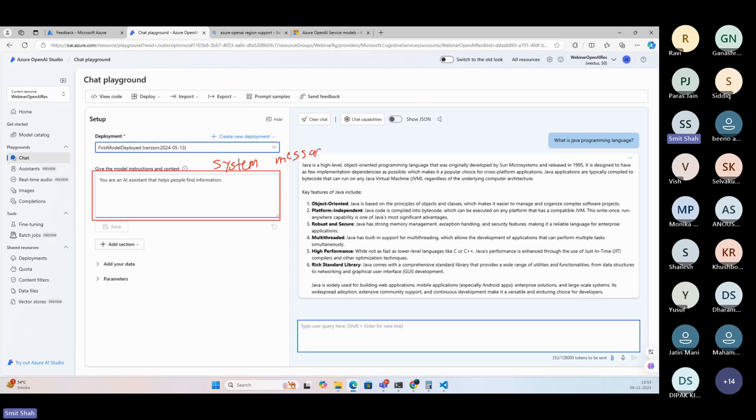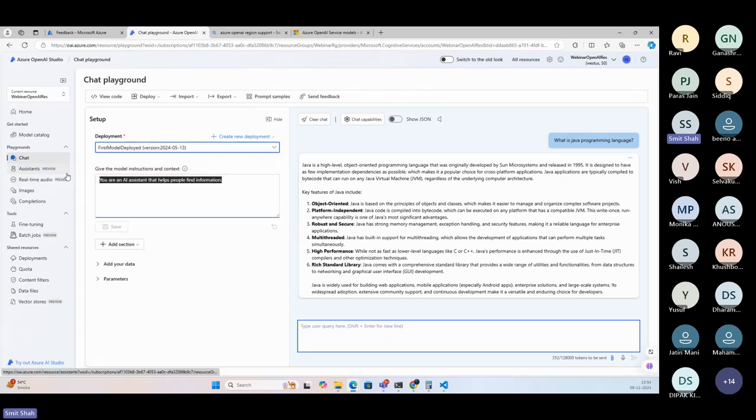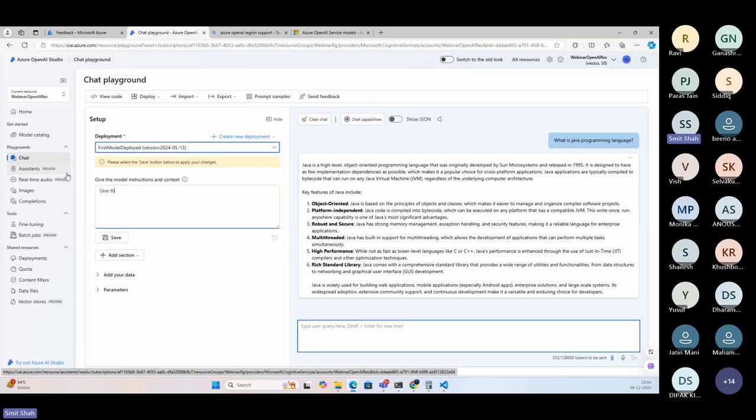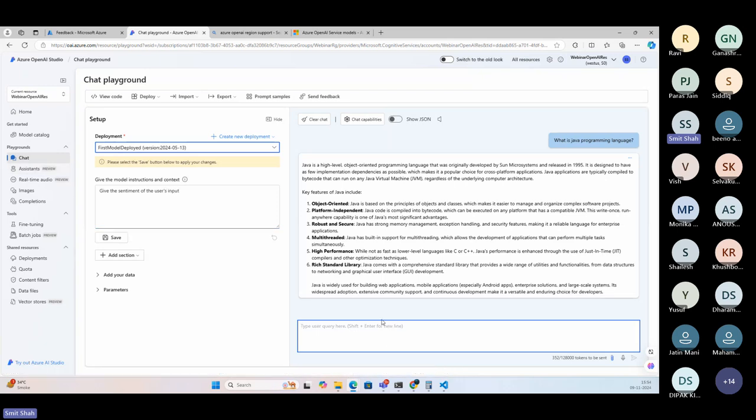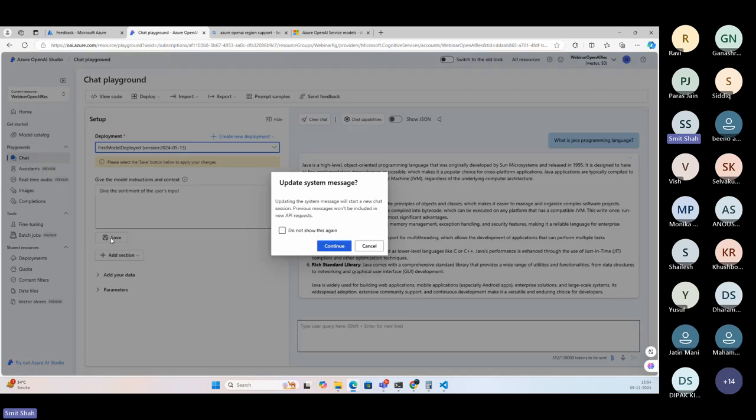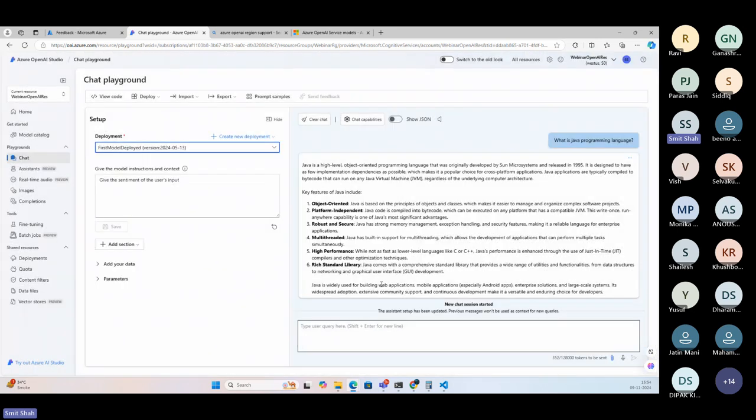Through this, you can give a general direction to the model. So I will say that I want the model to give the sentiment of the user's input. Let me save my system message. And now you can see a new chat session has started.